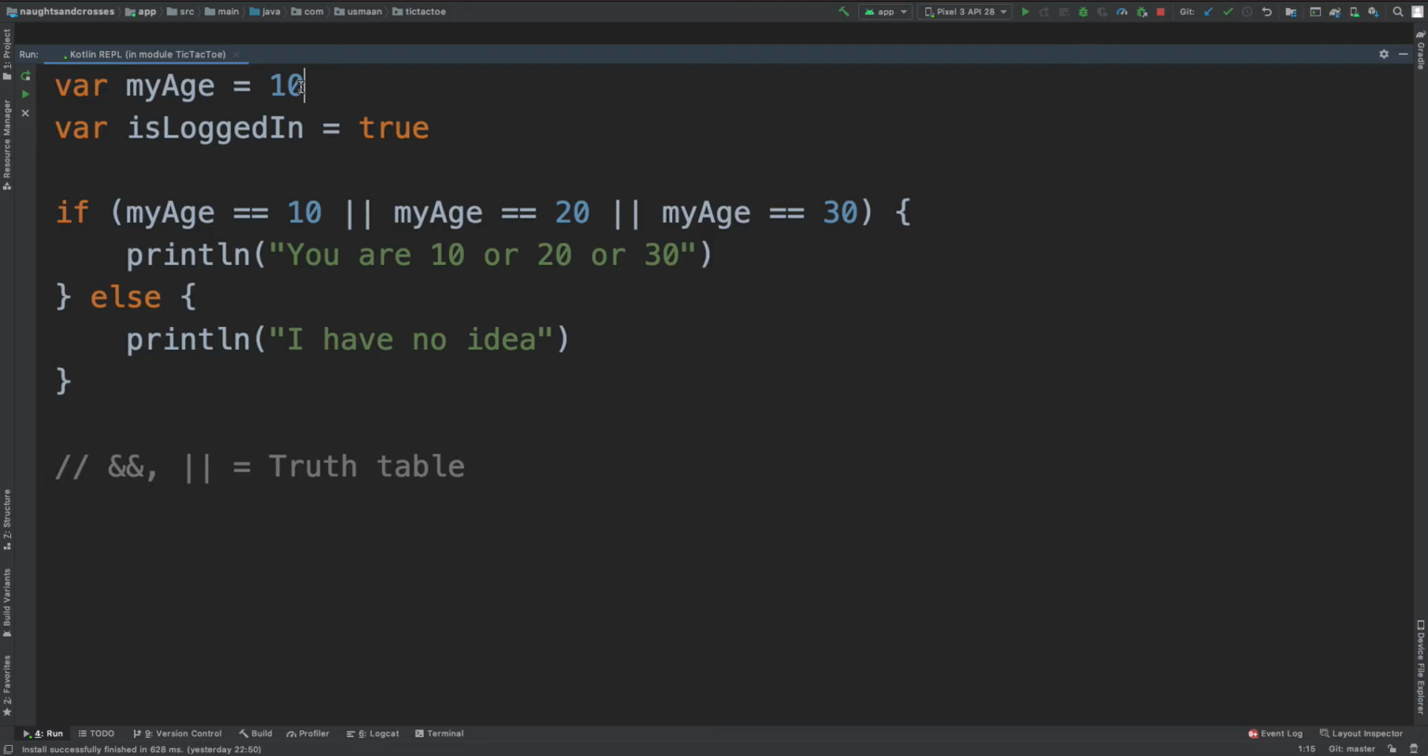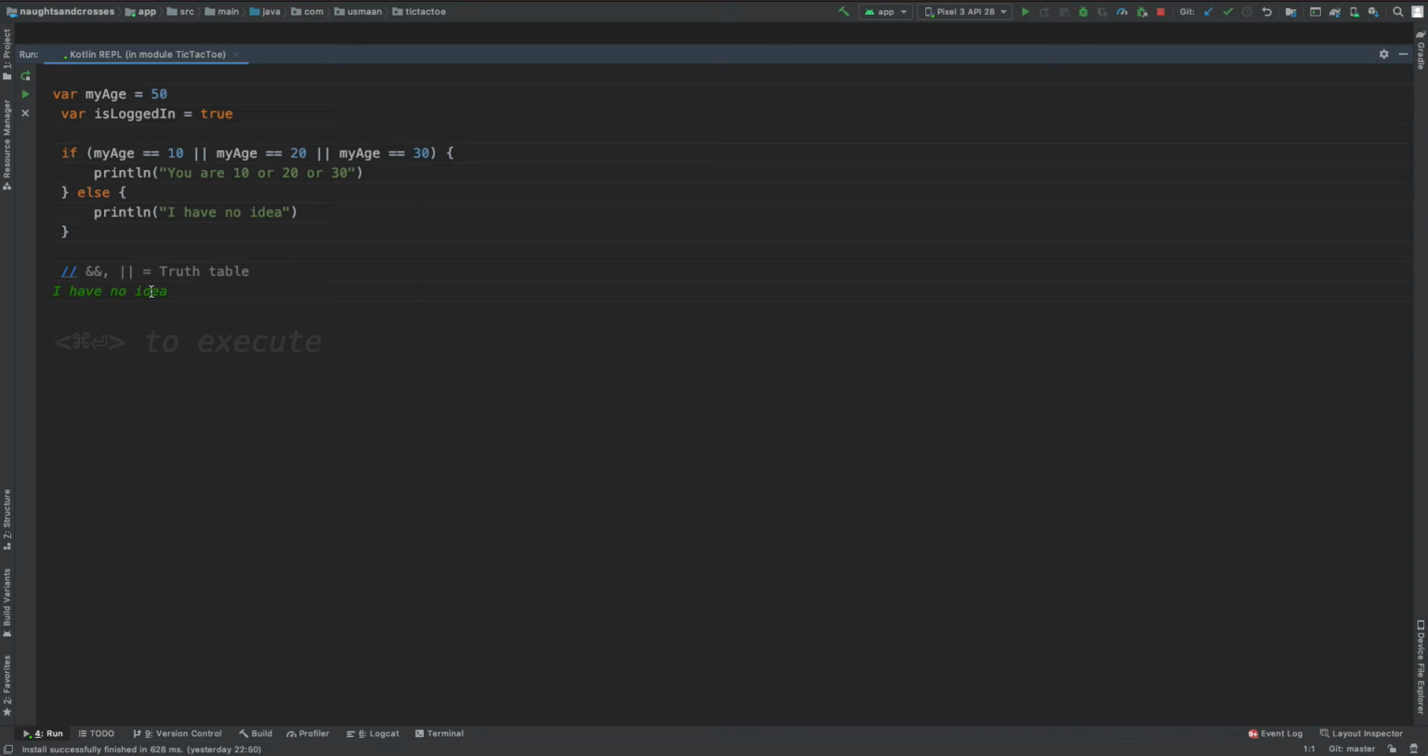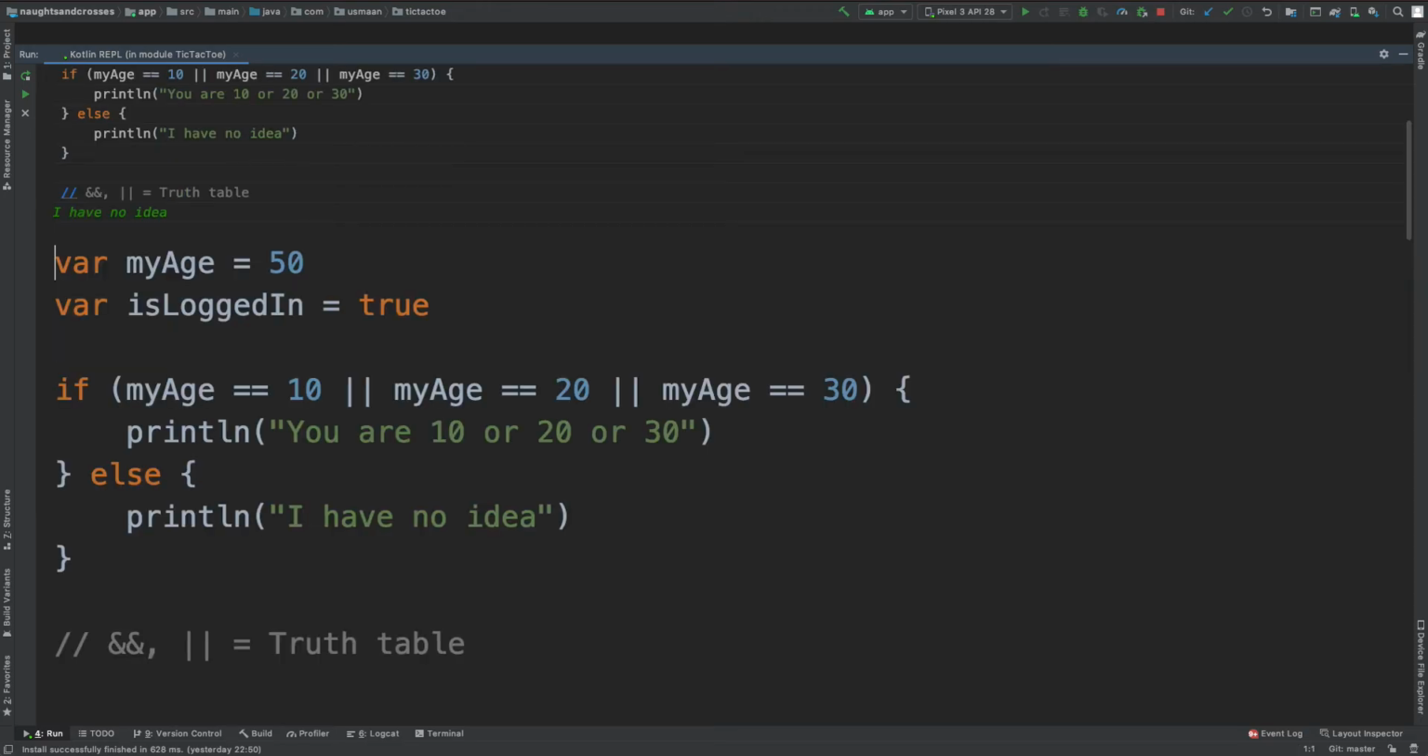So if I change this value over to 50 years of age and execute this, it says I have no idea. Again, these are two different possibilities, and based on the if statement, it will either go inside the if block or it will go inside the else block. And what else is there to cover about if statements? Do have a look at the OR and the AND operators in Kotlin. There's other things that you can do with them as well.